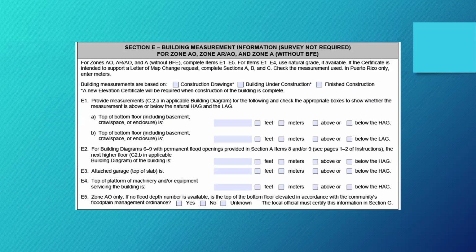So this is what it looks like. Again, it gives you a little bit of information to use natural grade if available. It can be supported for a letter of map change, and always use feet. Meters are only for Puerto Rico. So there it is, the finished construction or under construction, what it's based on. And then you provide the measurement.